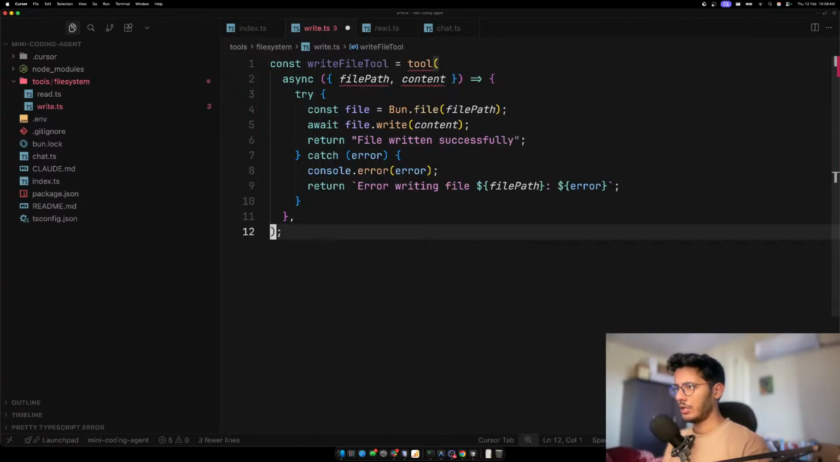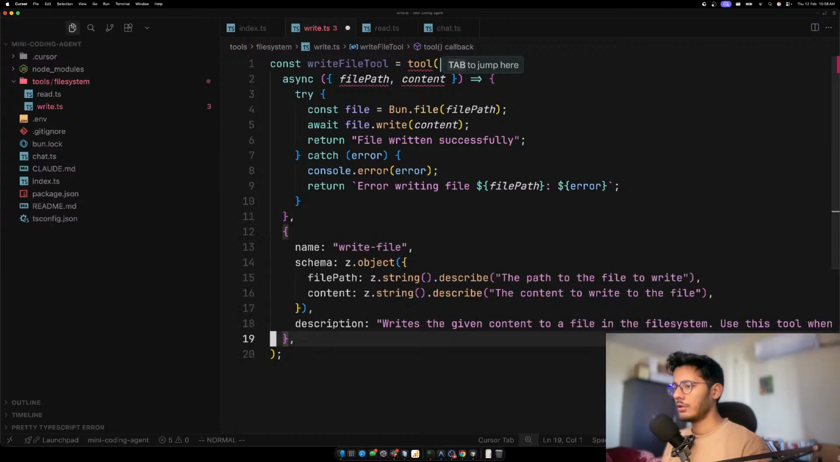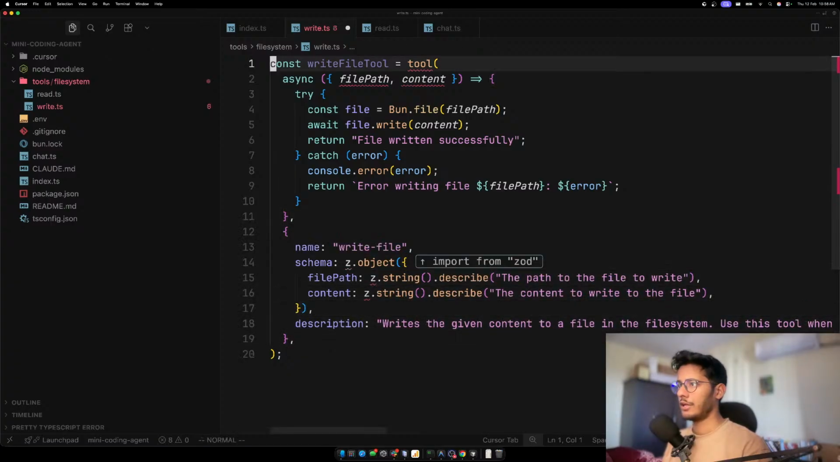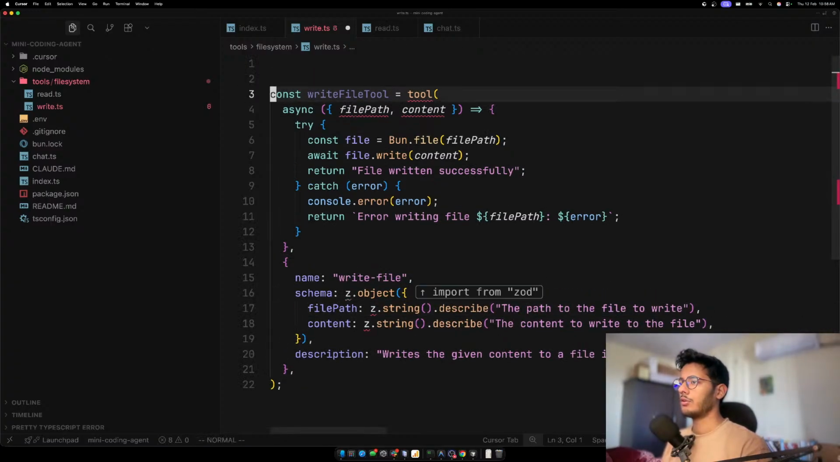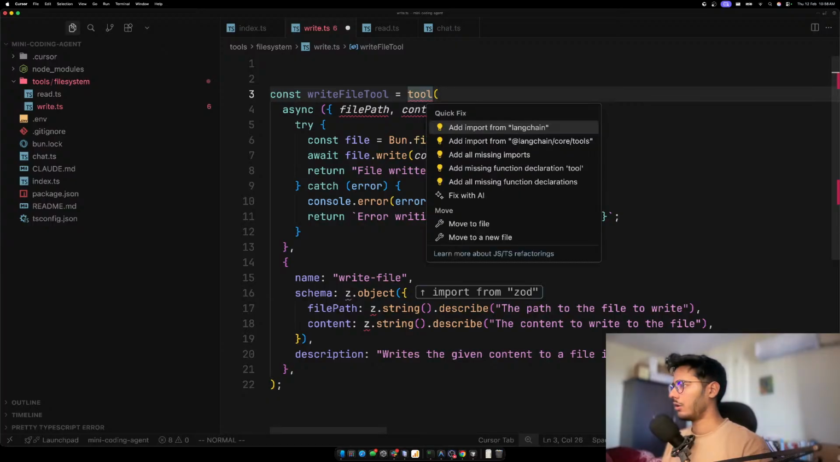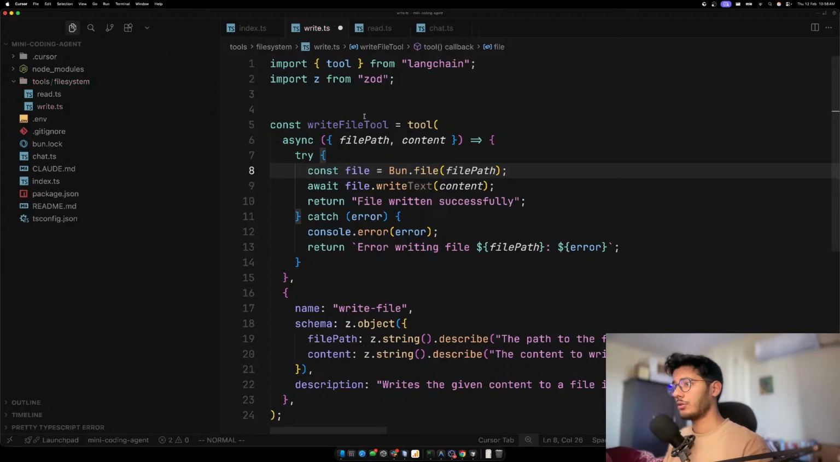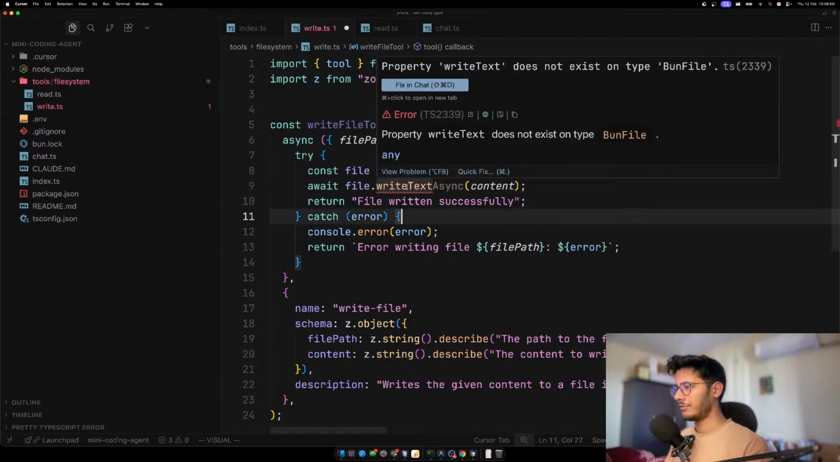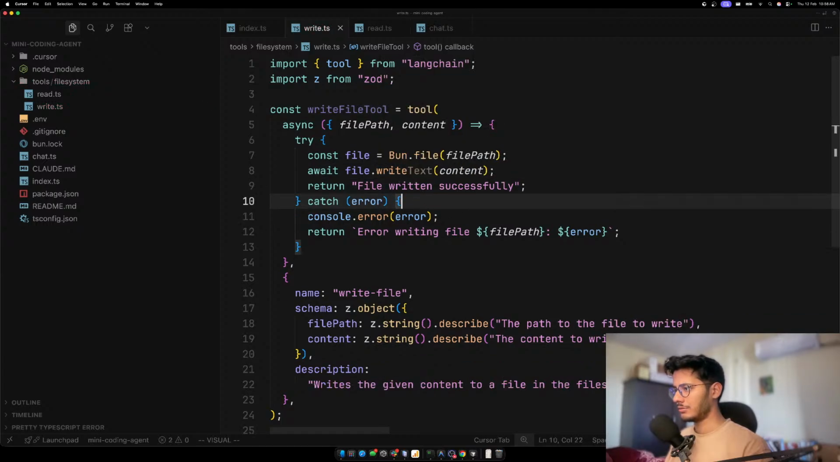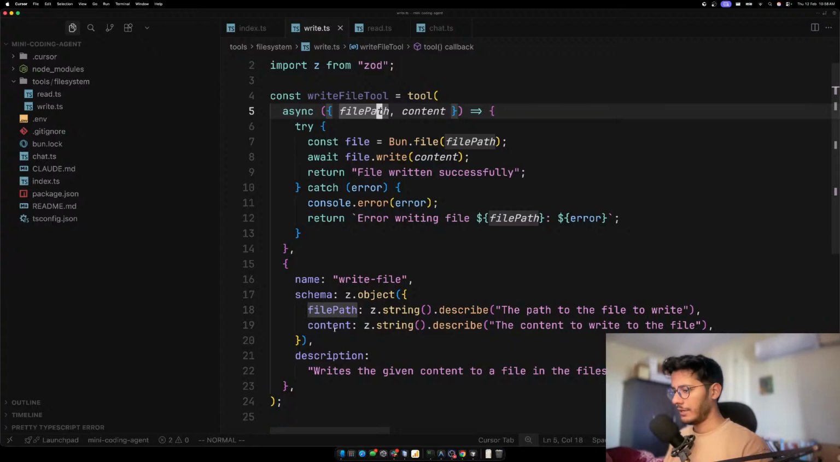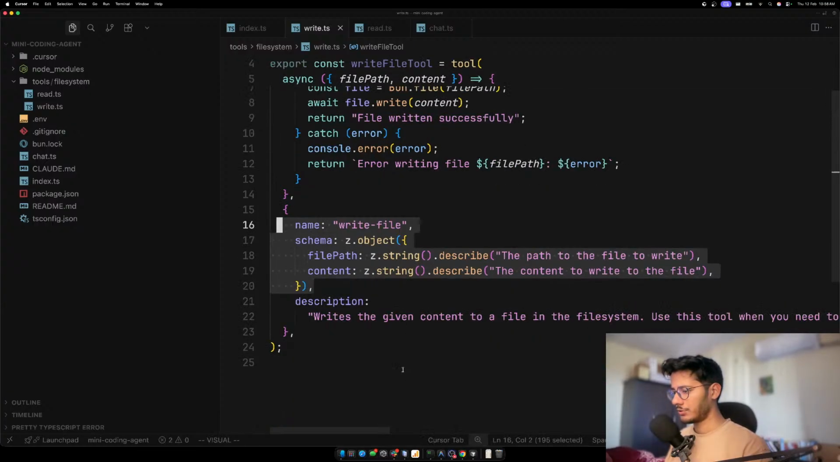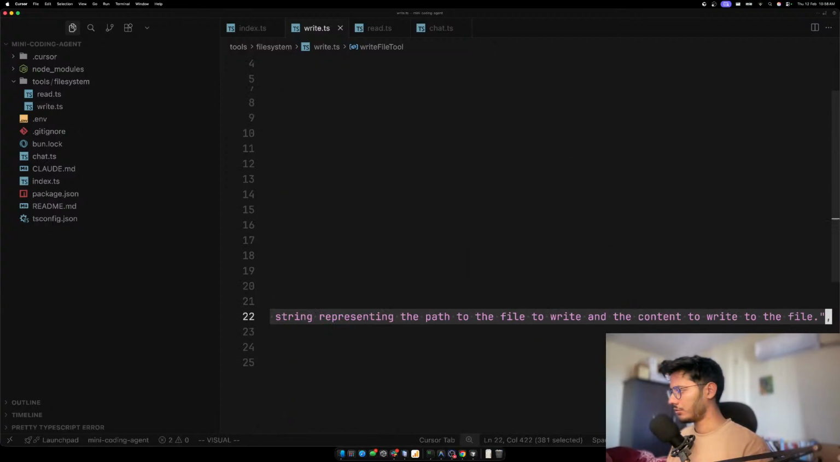Yeah, pretty much like that. We can import a lot of these things. Langchain, let me read this once. So we have Zod, we have langchain, and we are simply writing the file, right? And this looks fine, and it has all the descriptions.